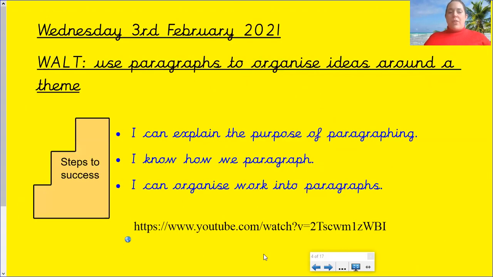And we're going to carry on with that theme in our lesson today, because today we are learning to use paragraphs to organise ideas around a theme. Now, if you were able to sort those pictures into logical groups, then you are able to write in paragraphs. It's exactly the same skill, thinking which things go together. So your steps to success today are: I can explain the purpose of paragraphing, I know how to paragraph, and I can organise work into paragraphs.